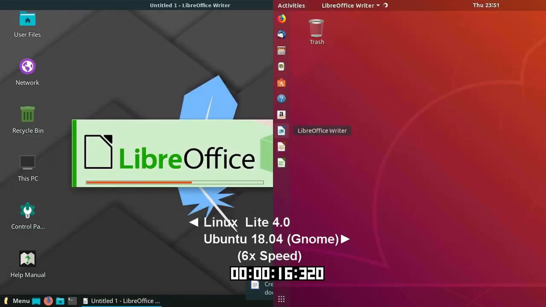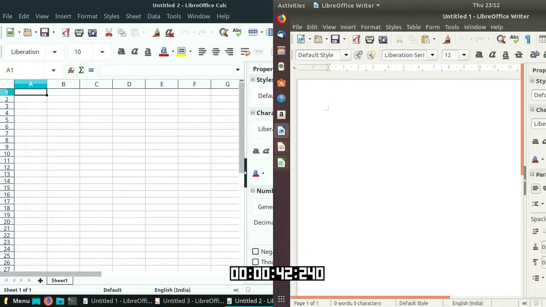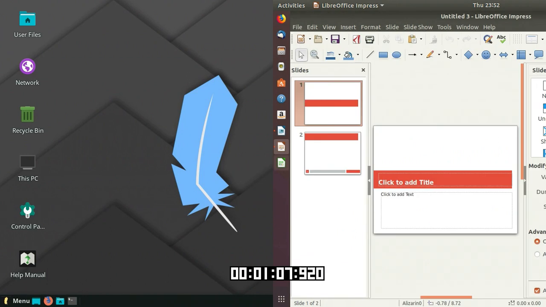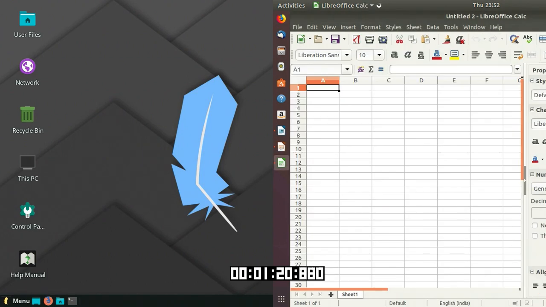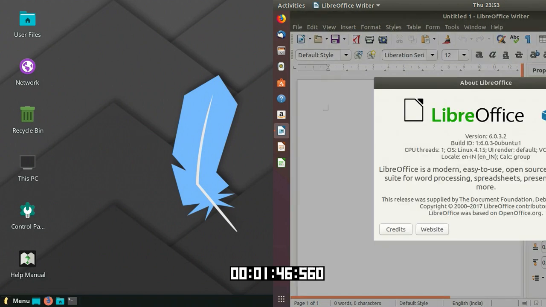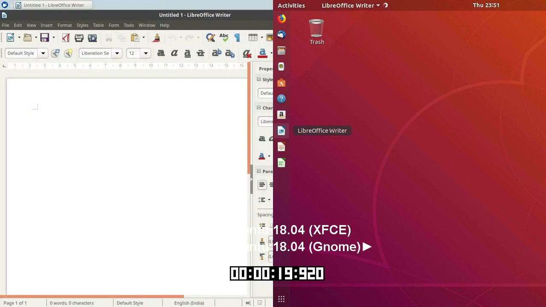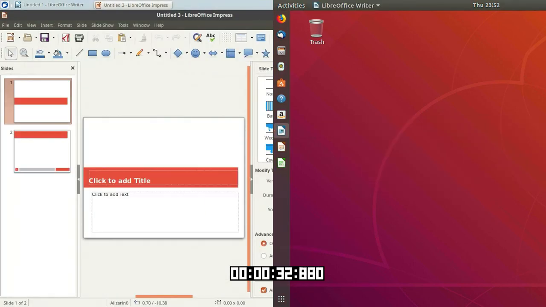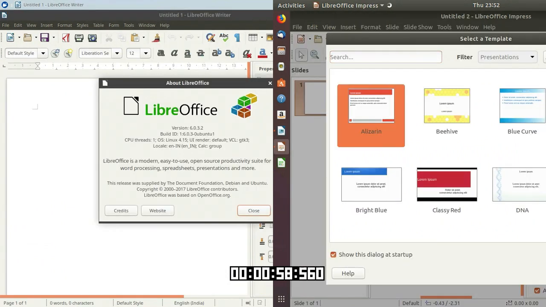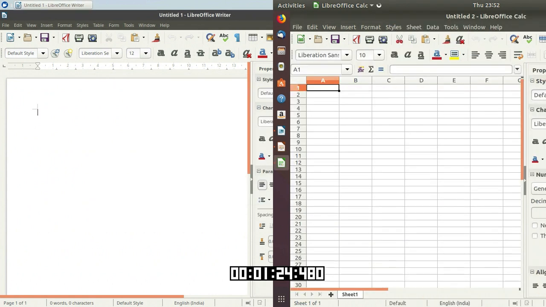In the LibreOffice application launch and close performance tests, Linux Lite was significantly faster. It was almost twice as fast as Ubuntu. LibreOffice performance on Ubuntu running XFCE desktop was also significantly faster than on Ubuntu running the default GNOME desktop, though it was not as fast as Linux Lite.